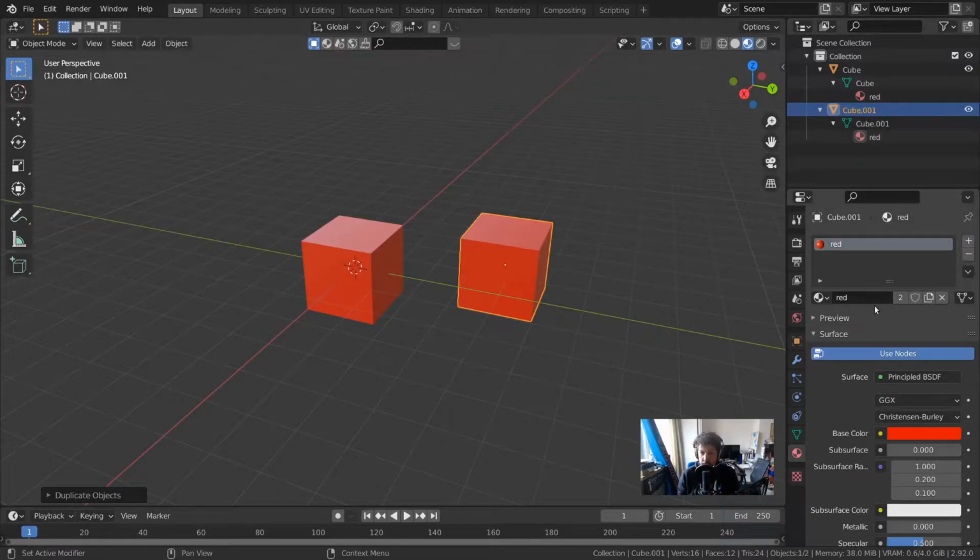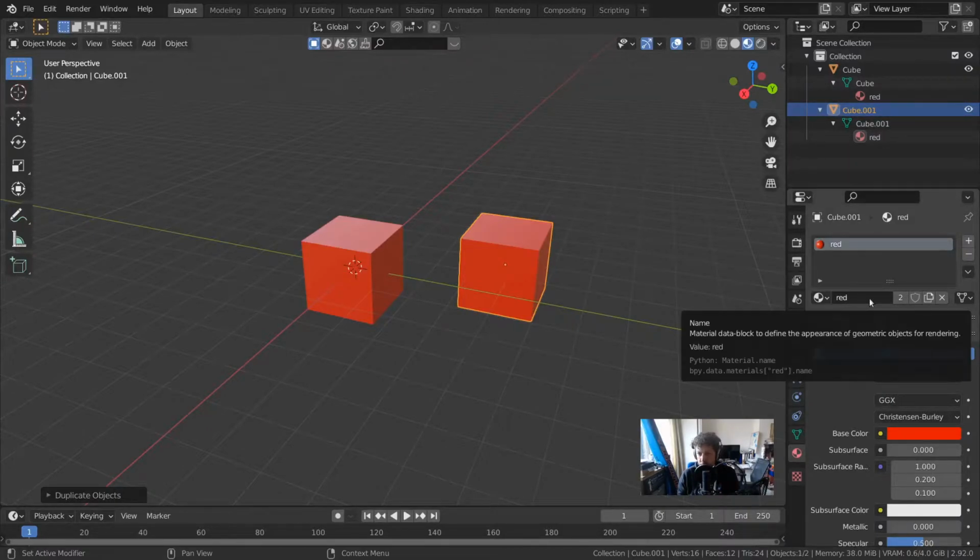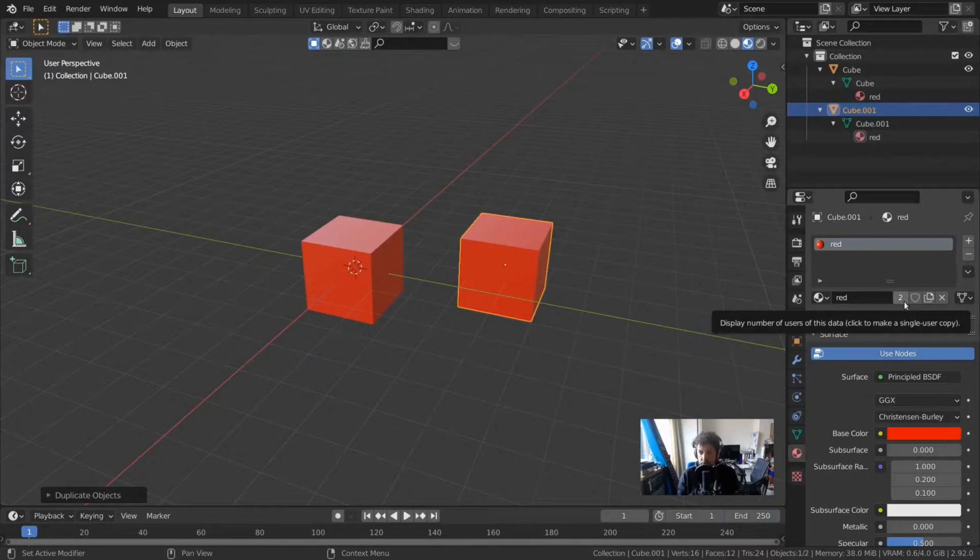Now the second cube also has the red material assigned. One way we can see that is over here, near the material name, there's this 2. This means the number of users of this particular material block. So there's 2 users, 2 cubes.